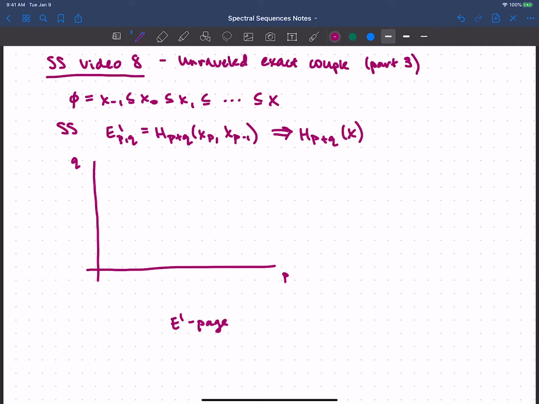On the E1 page, what are we supposed to do for the (0, 0) spot? I guess we're supposed to take H_0 of (X_0, X_{-1}), so that's just the empty set. And then if we go up 1, we increase q. That's going to increase our homology degree and not change our filtration. So that'll continue. Everything in this column will look like the relative homology for the same filtration spot.